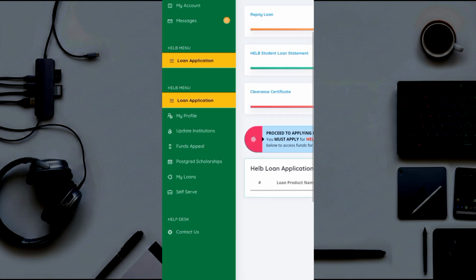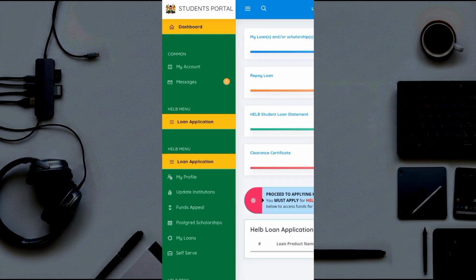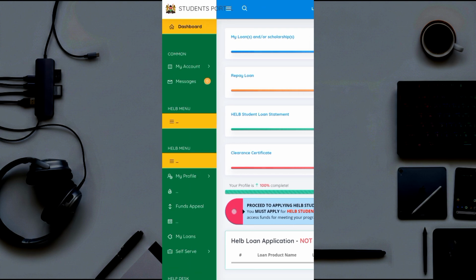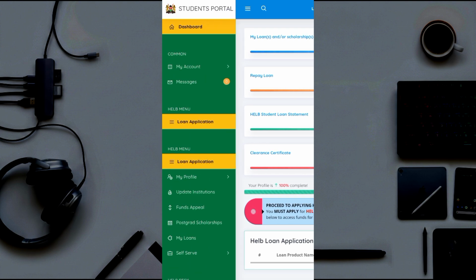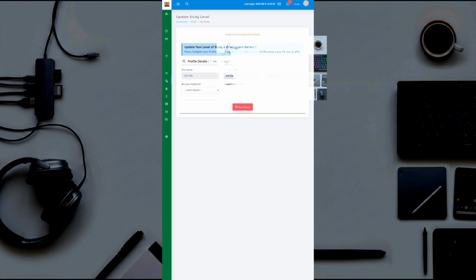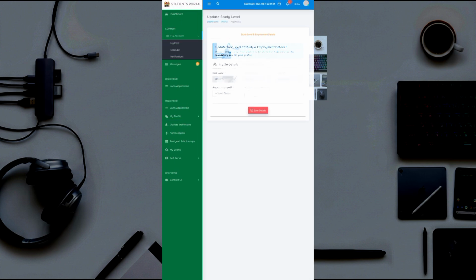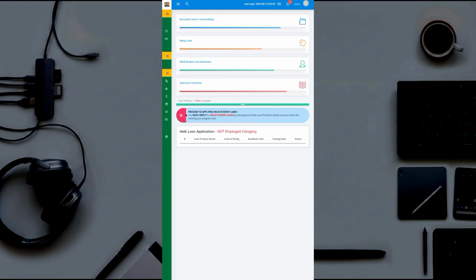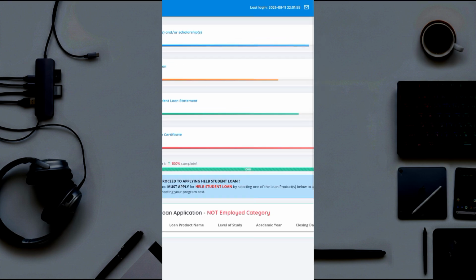You can see from this other end we have the dashboard, my account, message, we have loan application, my profile, updating institution details. So nowadays you can update your institution details. For example, if you applied for transfer, you will see somewhere to update your details. So I'm going to click on dashboard. Then I'm going to show how you can see the HELB progress.